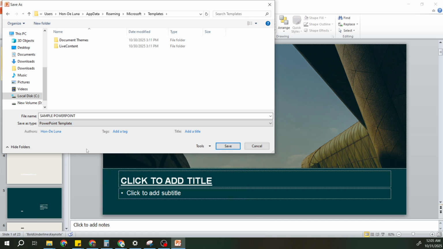On choosing this file type, you'll notice that the save location will automatically redirect to a folder named Custom Office Templates. This is the default and correct location for all new templates you might want to save in the future. All that's left to do now is to give your new template a name. Decide on a memorable and descriptive file name and type it into the file name box. With everything set, click the Save button. And there you have it. Your new PowerPoint template is saved.